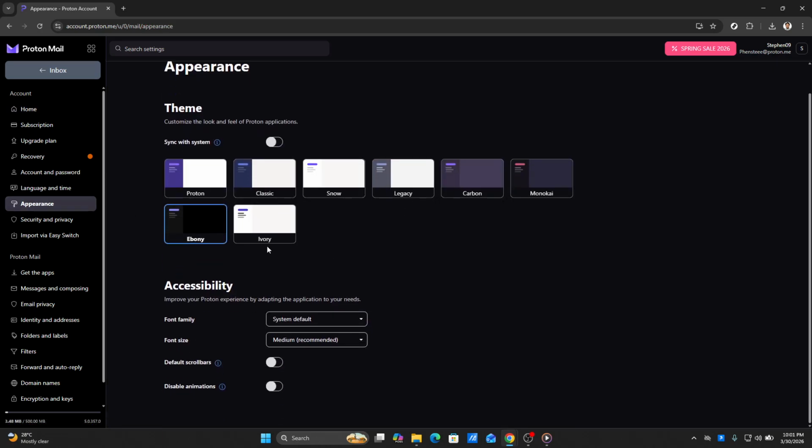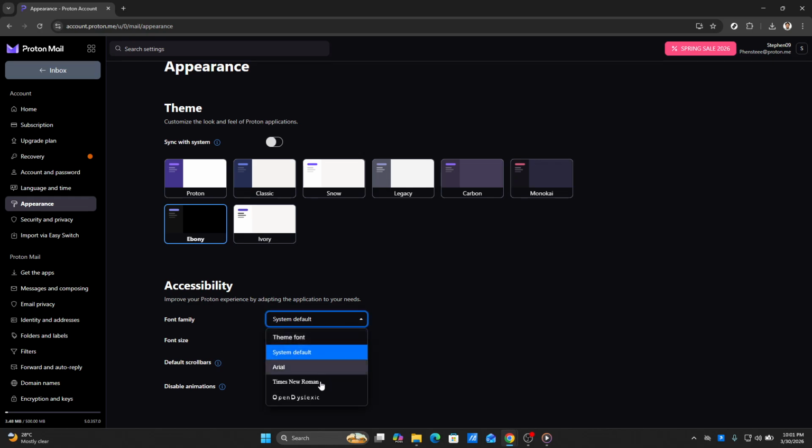Once you're in the Appearance section, scroll down until you find the Accessibility subsection. This is where you'll be able to change both the font family and the font size to your liking. Changing the font family allows you to select different styles of text, so pick one that suits your reading preference.